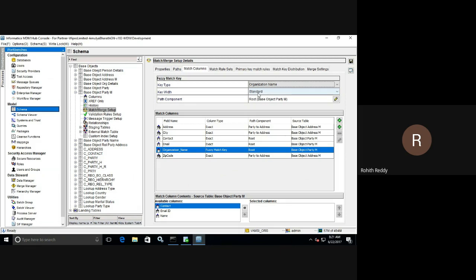And here we have key width. Under key width, we have standard, extended, limited, and preferred. If we select key width as standard, depending upon the data variation, it generates a maximum of 4 tokens. If we select extended, it generates 7 tokens. If it is limited, it generates a maximum of 2 tokens. If it is preferred, it generates a maximum of 1 token. Again, it depends upon the degree of variance of our data.